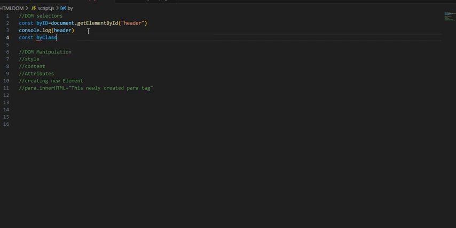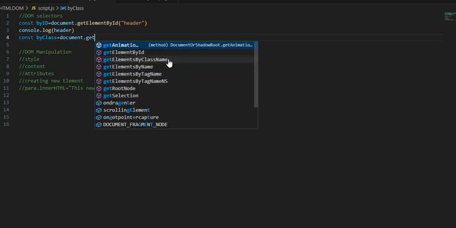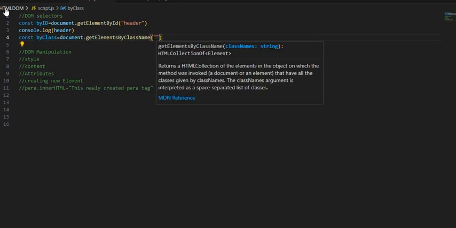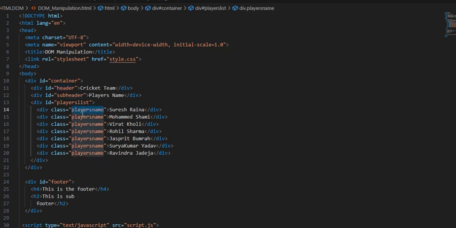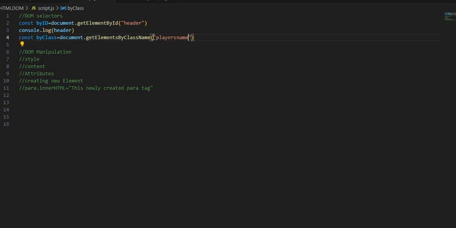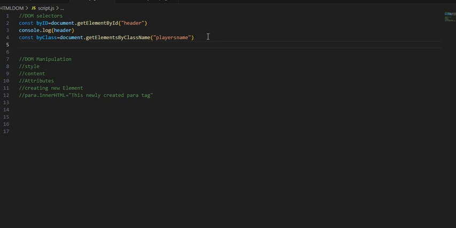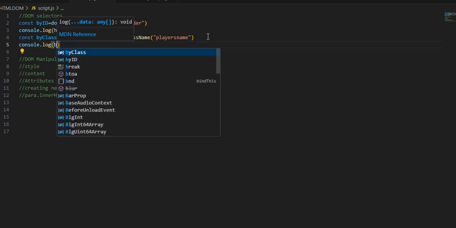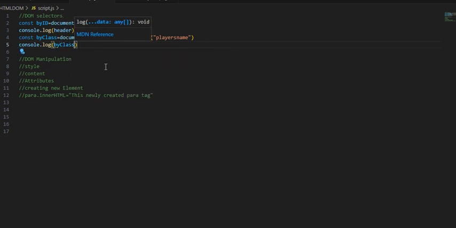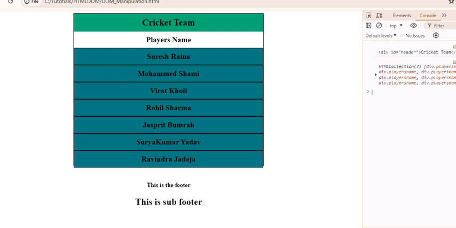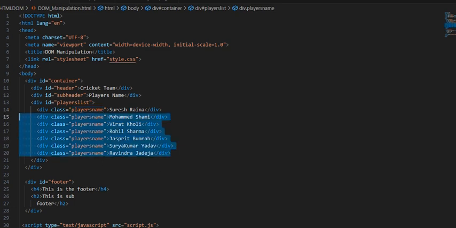const byClass = document.getElementsByClassName. So what's the class name that we have given here? Player's name. See here, if you do by class, we have seven objects, because seven elements contain this player's name. There are seven elements with the same class name.